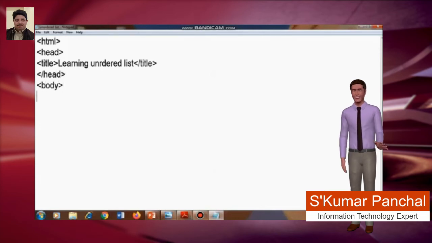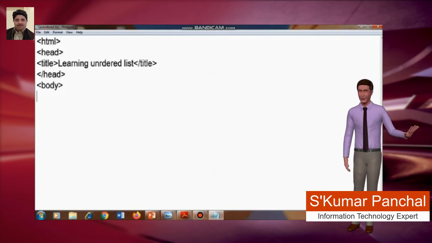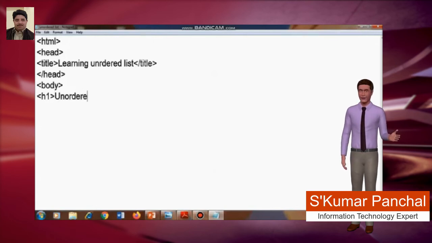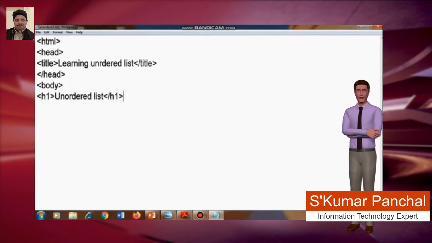Now we want to prepare an unordered list, so we have to use the tag UL. But before that we will give a heading that we are going to prepare a list of unordered things. So I will give a heading using the H1 tag, unordered list, /H1. Now I will start with the tag UL.